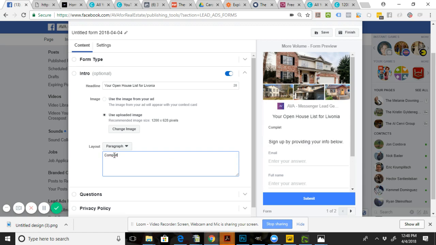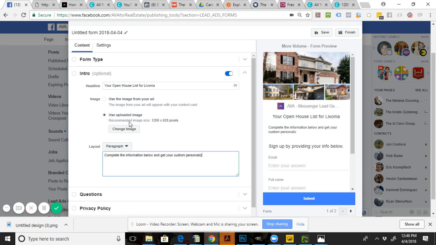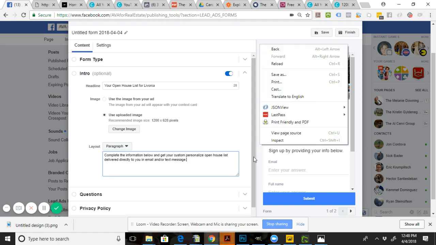Complete the information below and get your custom personalized open house list delivered directly to you in email and or text message. Okay, we're done with that.